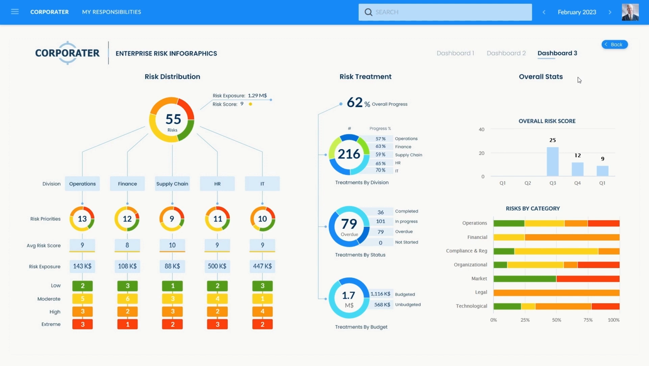The infographics are divided into 3 sections. The first is the risk distribution, which shows corporate risk statistics and details on each division. Then the risk treatments, which presents detailed statistics for treatments by division, status, and budget. The final section includes additional statistics such as the overall risk score for the organization over time and risk distribution across categories. Additionally, the dashboard provides you with navigation to the divisional level risk registers by clicking on the division names.